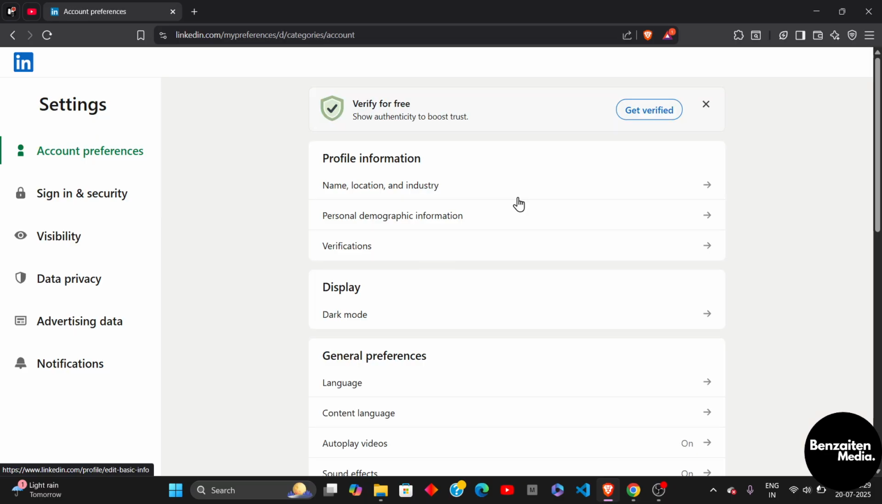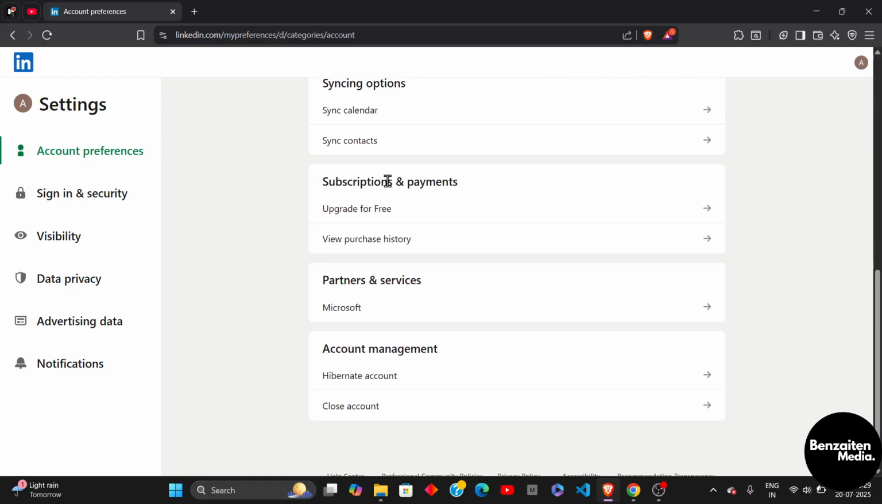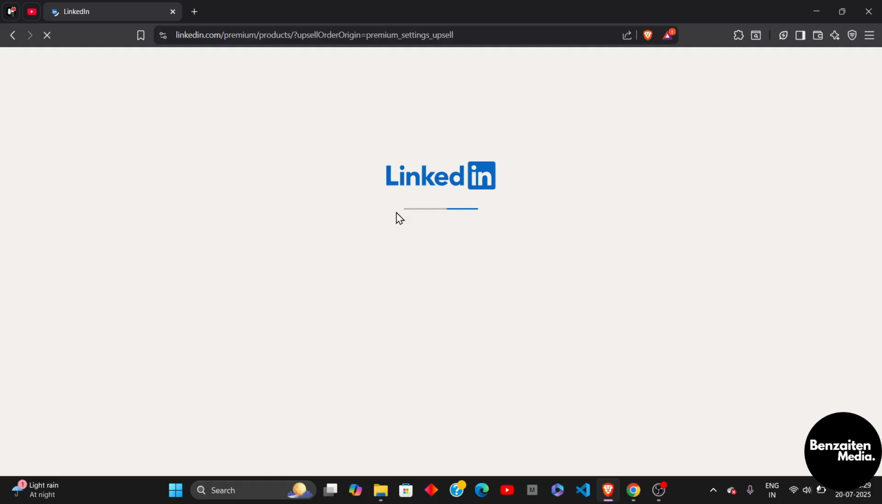After clicking on Settings and Privacy, here you just need to scroll on a bit, and then under the Subscriptions and Payment section, you will see the option of Upgrade for Free. Click on this, and after clicking on this, a new window will open.